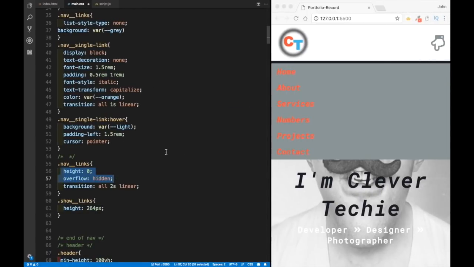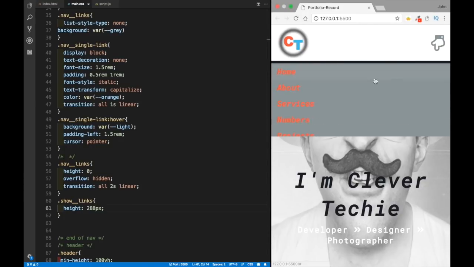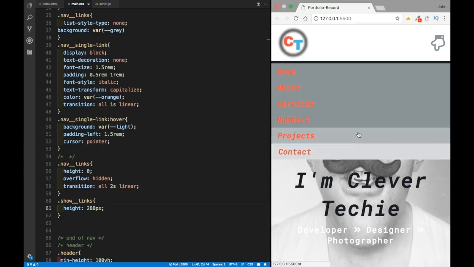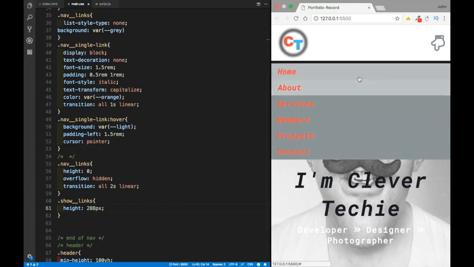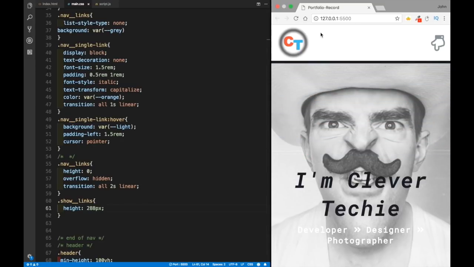First of all, let's uncomment this, and instead of 264, this is actually going to be 288. Once I press it right now, you can see that I'm going to get the actual nav that I wanted. And this is how we can create this nav that is appearing and disappearing with the click event.